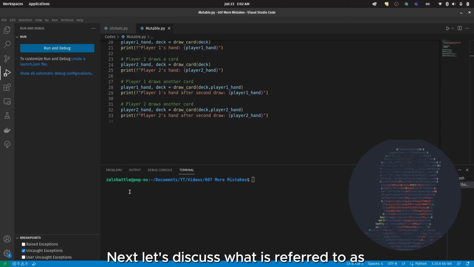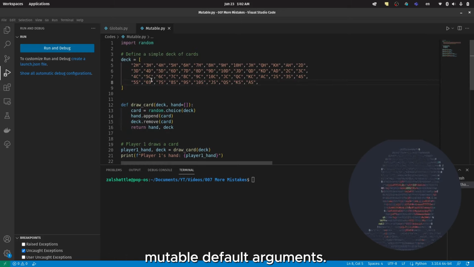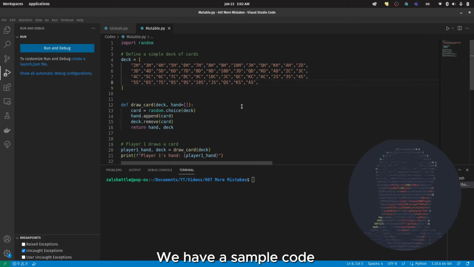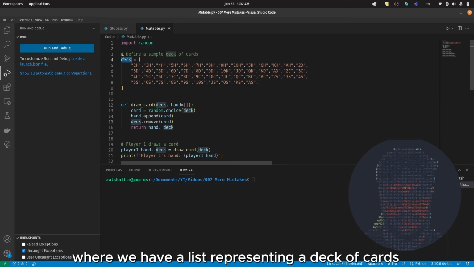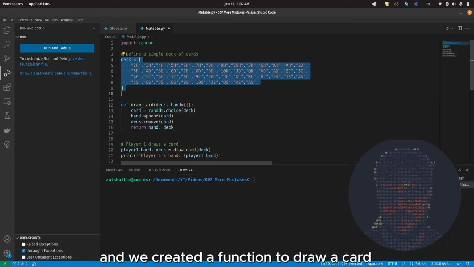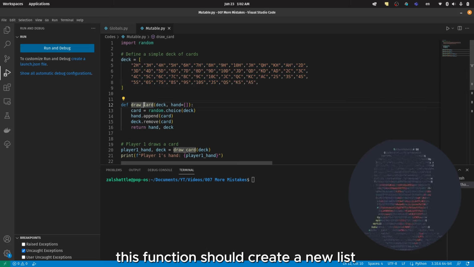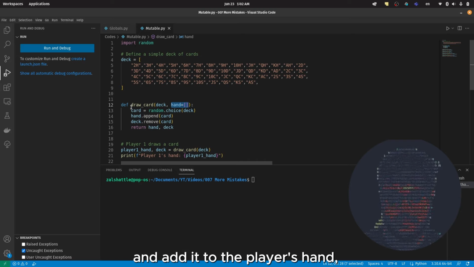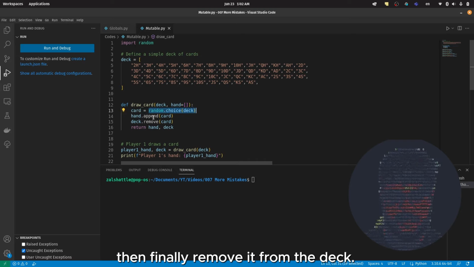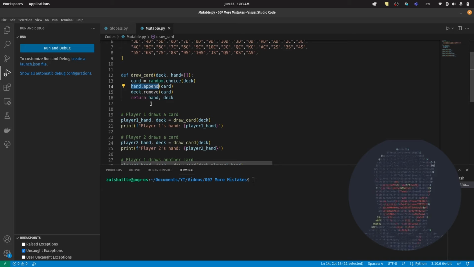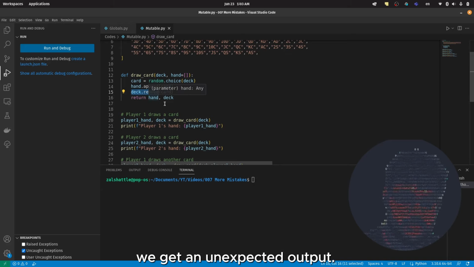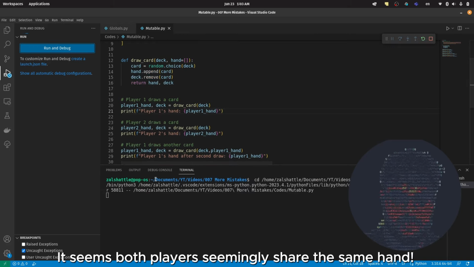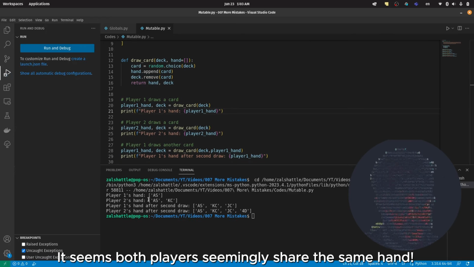Next, let's discuss what is referred to as mutable default arguments. We have a sample code where we have a list representing a deck of cards, and we created a function to draw a card. This function should create a new list if none is provided, choose a random card from the deck and add it to the player's hand, and then finally, remove it from the deck. However, when running the code, we get an unexpected output. It seems both players share the same hand.